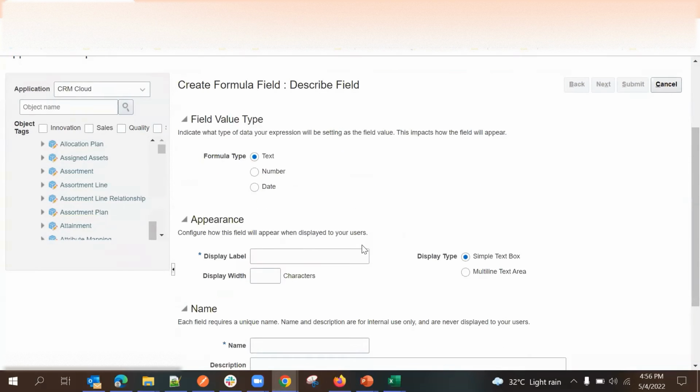Formula fields can be text or number or date. So here I'll select text only. I can select number also, but I'll just keep it as it is. So I'll create another field as total price. So we have two fields, right? Ticket price and total price. Total price is number of tickets into ticket price.